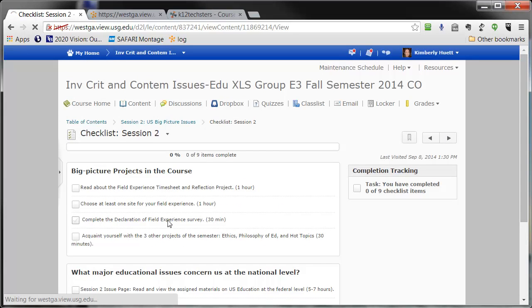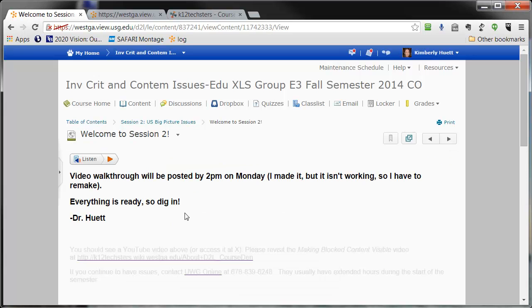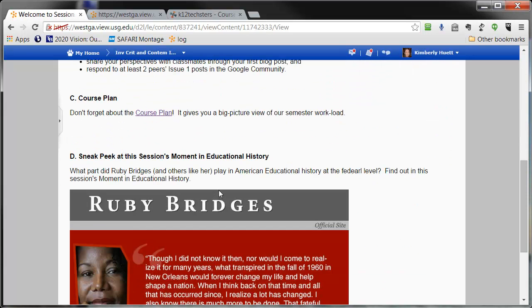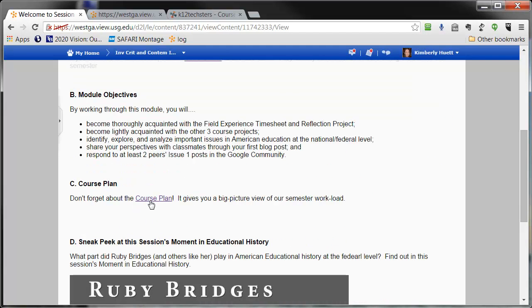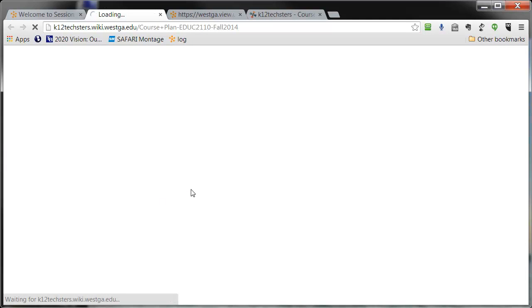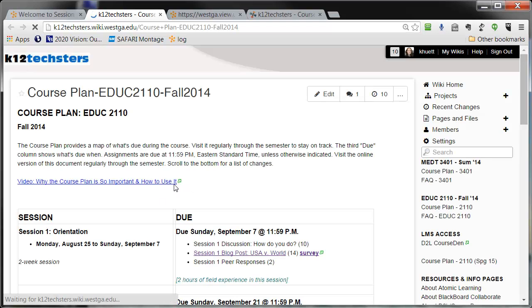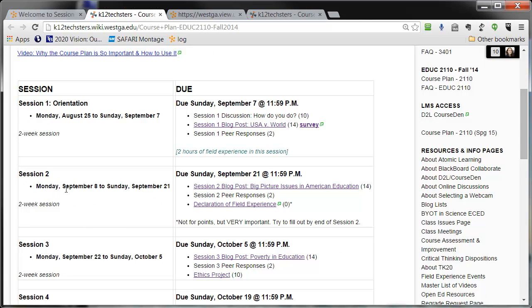All right, so let me go ahead and cruise on past the checklist and just glance through various items. Be sure you check out the course plan. It's our big picture map of where we're headed this semester. It tells you when session 2 happens. It happens from Monday, September 8th through September 21st. These are the items that you need to turn in by this time.